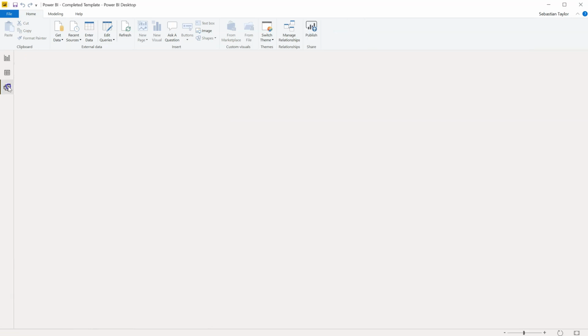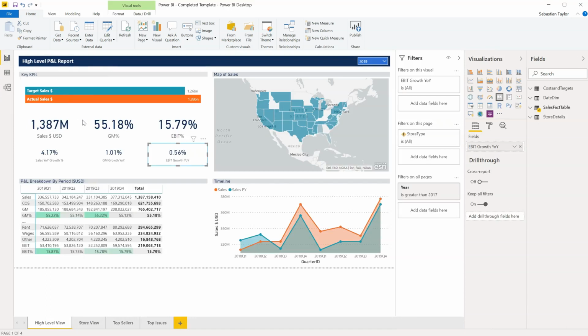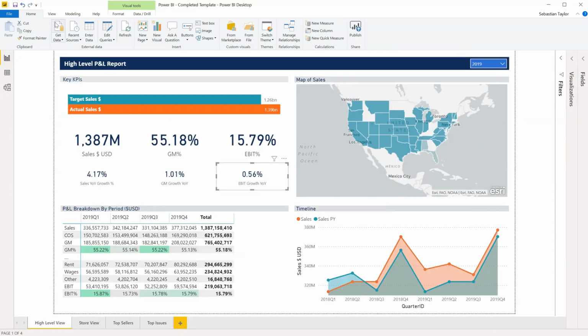Finally, we have the relationships view, and this is where we connect the various tables within our data model to make sure they can interact and work on our front-end visuals as we would expect. We'll use the toolbar along the top to change some of the options throughout, but I'll guide you through that as we go.